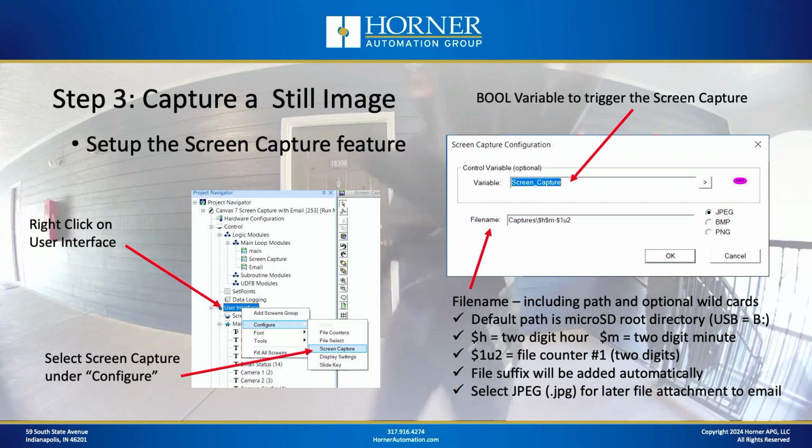What do you need to do to configure that particular feature? Well, you assign a Boolean type variable that's going to trigger the screen capture to occur, and then you're going to assign a file name for the name of the file that you're capturing. Now, if you want the file name to be different every time you do a capture, which is probably what we want nearly all the time, then we're going to use some sort of wildcards in the file name.